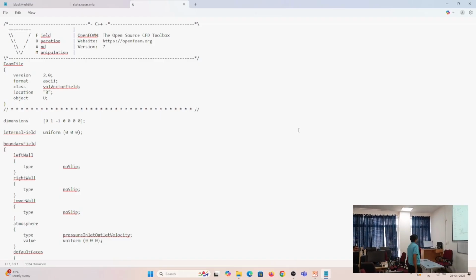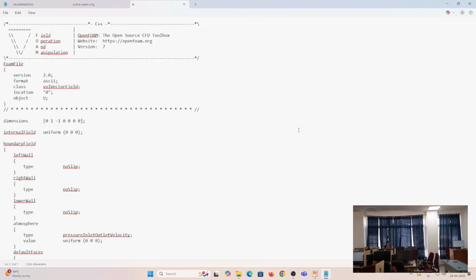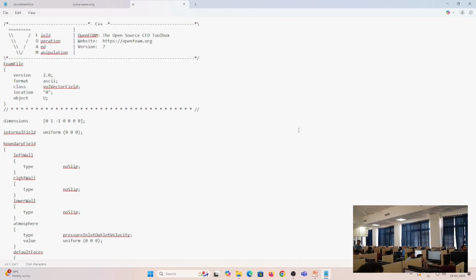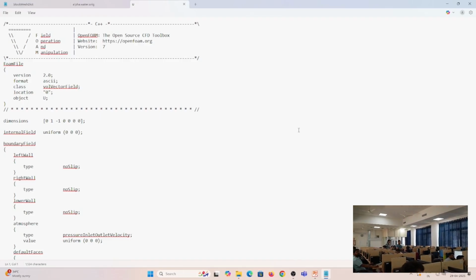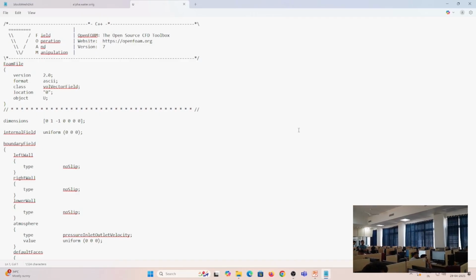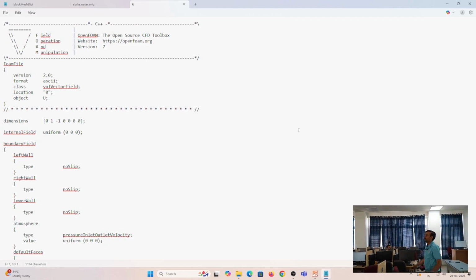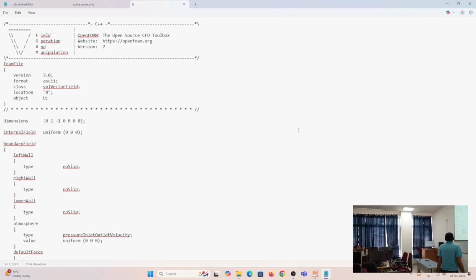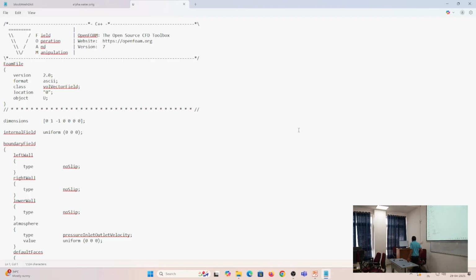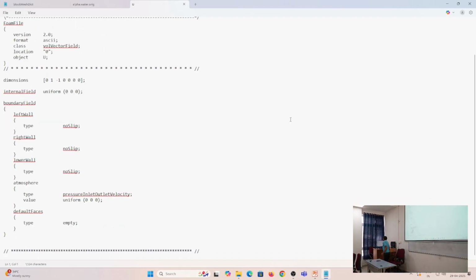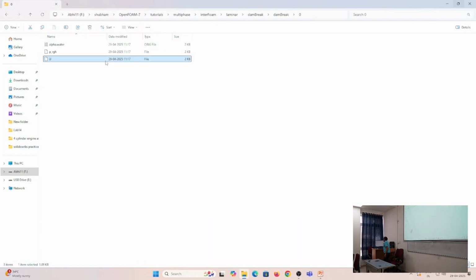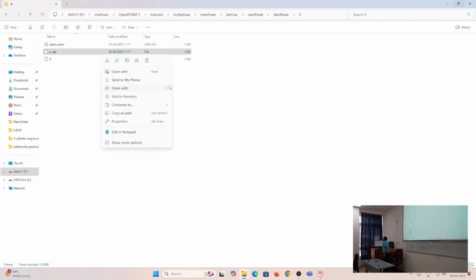And at present, what should be the value of velocity for the top boundary nodes? That should be 0, 0, 0. All three components are 0. Initially there is no disturbance at the top of the tank. And default faces again we need to keep empty. Let us see the third file, which is the pressure file.